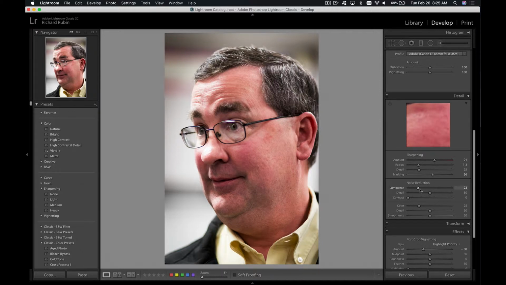And then, of course, we could apply some noise reduction and color noise reduction if we wanted to. But I think this is pretty good right here, as we have the sharpening and noise reduction as it's currently set. So anyway, that's another Lightroom tip.